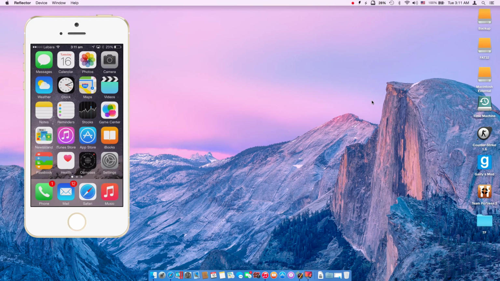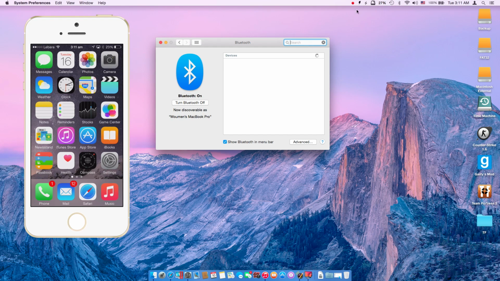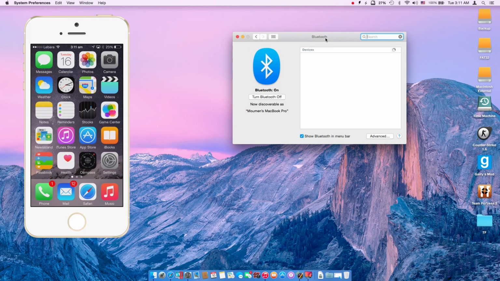Once you've made sure of that, you have to go to Bluetooth on your devices. So on your Mac, you have to open Bluetooth Preferences by right-clicking or tapping with two fingers on the Bluetooth icon and opening this window up. Now, on your iPhone or iPad or whatever device you're running, you should.